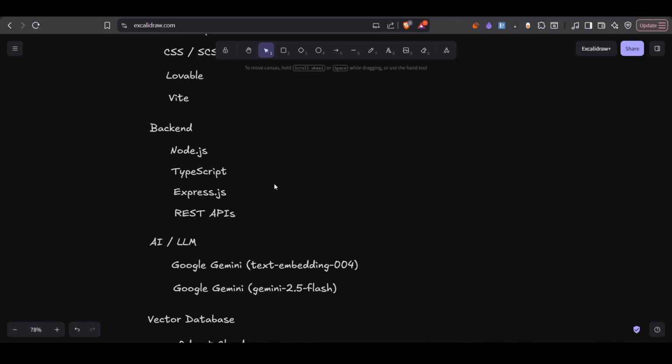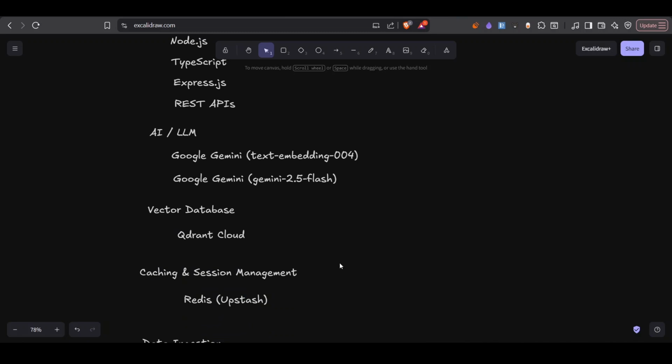Then for the AI and LLM, we have used the Google Gemini text-embedding-004 model for generating the embeddings of the text. And then the Gemini model for AI answer generation that we have used is Gemini 2.5 Flash. The vector database that we have used is Qdrant Cloud.